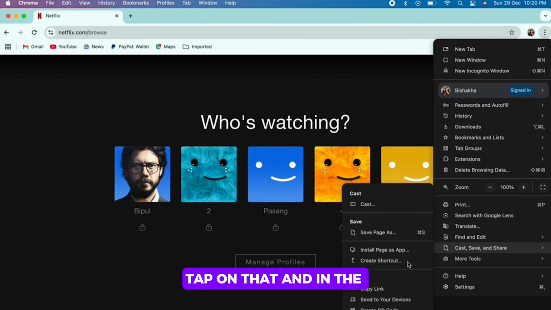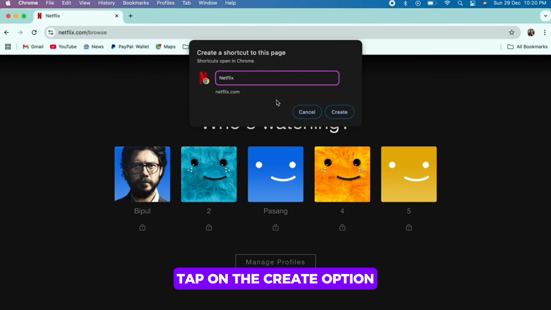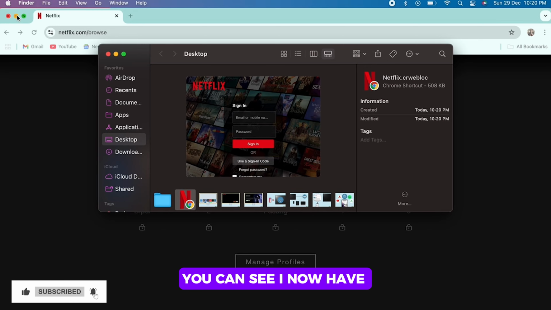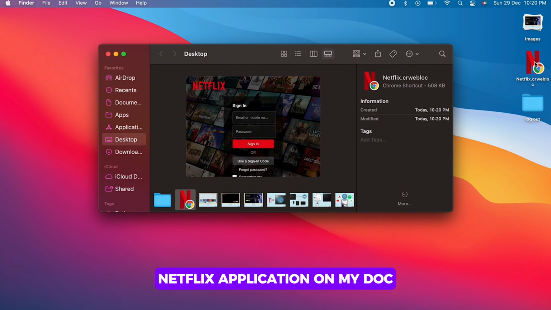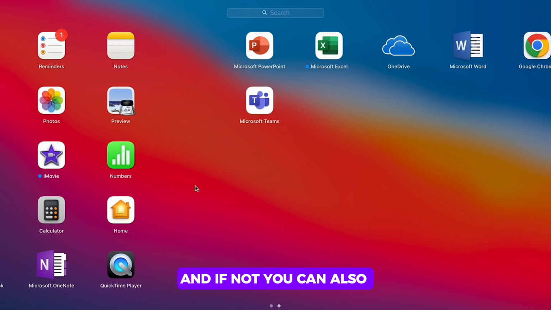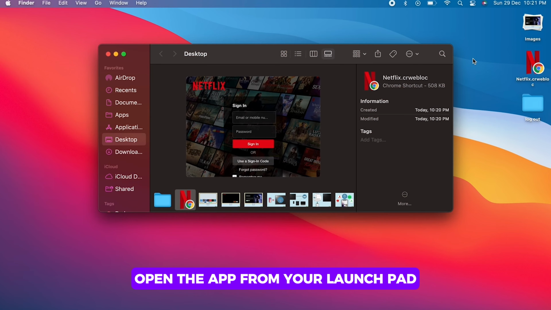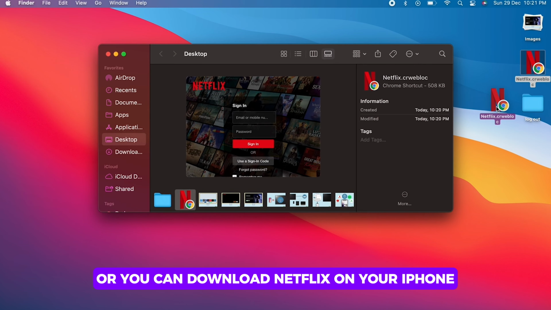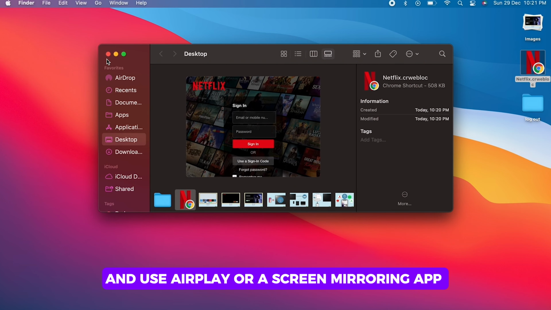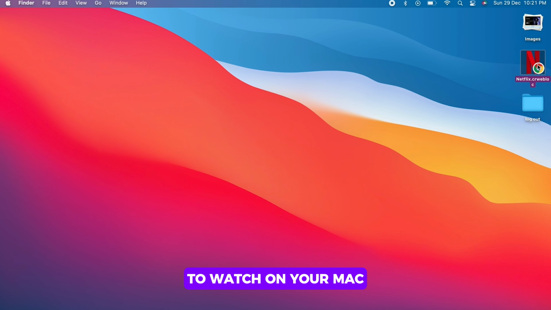Tap on that and in the pop-up that appears, tap on the create option and with this, Netflix will be installed on your Mac. You can see I now have Netflix application on my dock. You can copy it to your desktop if you want, and if not, you can also open the app from your launchpad. Or you can download Netflix on your iPhone from the App Store directly and use AirPlay or a screen mirroring app to watch on your Mac.